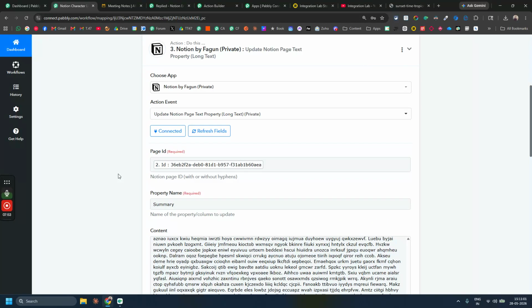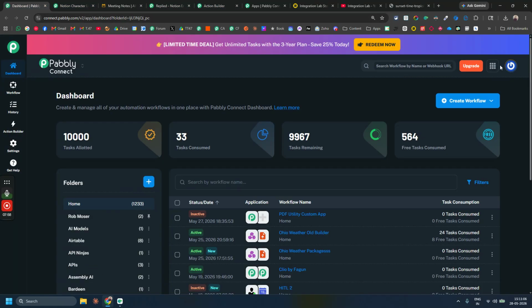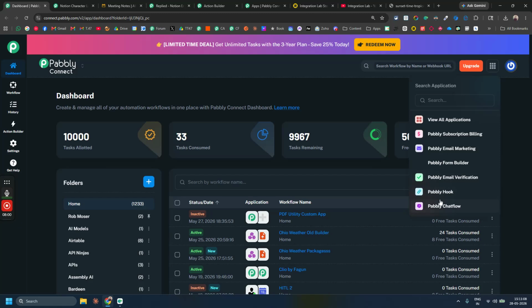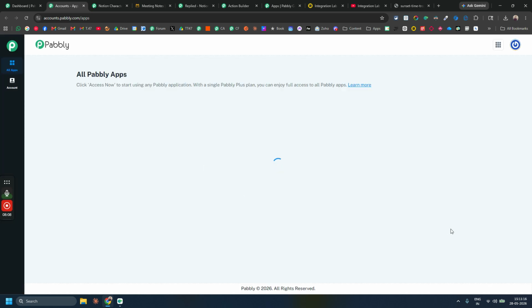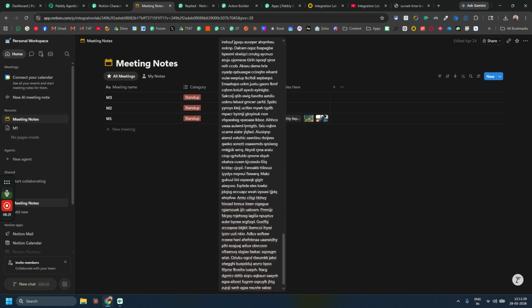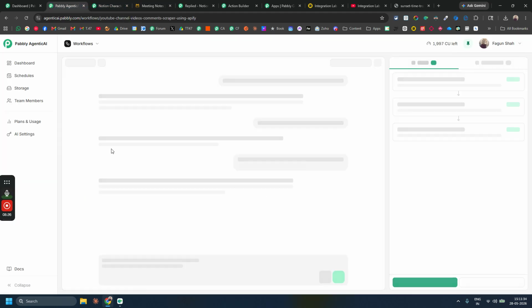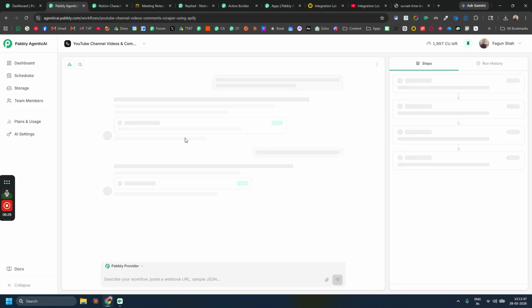So what is the difference between, by the way, action builder and Pabbly agentic AI? So let me show you. Oh, they haven't added that here. Weird. Okay, I will go to the all applications page first, then this one. Oh, okay. So you can see it has added more than 2000 characters in here, right? Via Pabbly Connect now. Okay, so let's check this one out, for example.